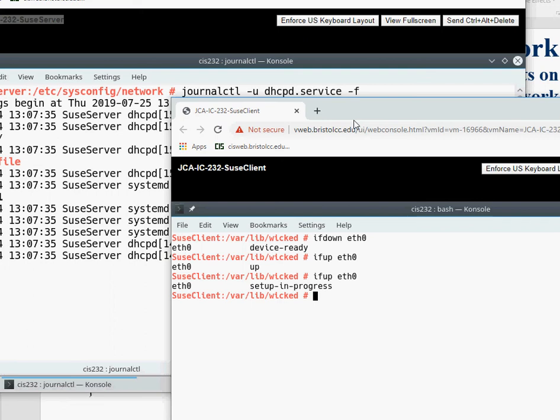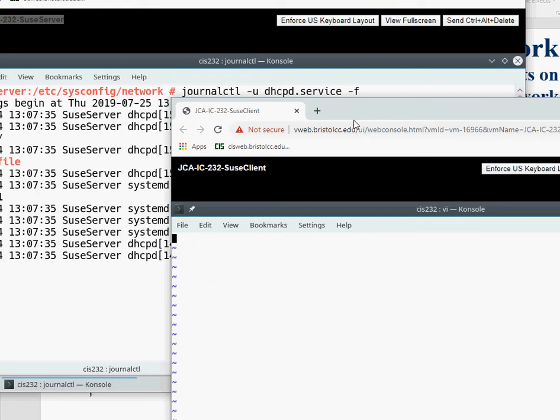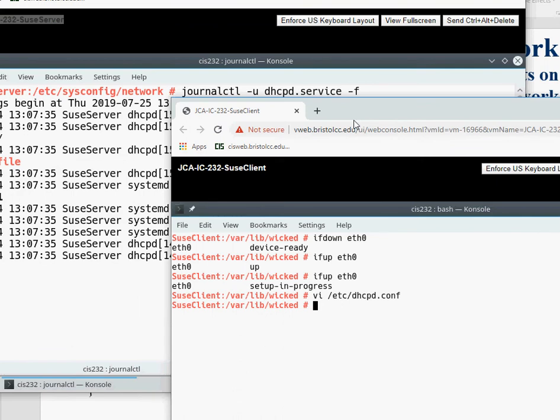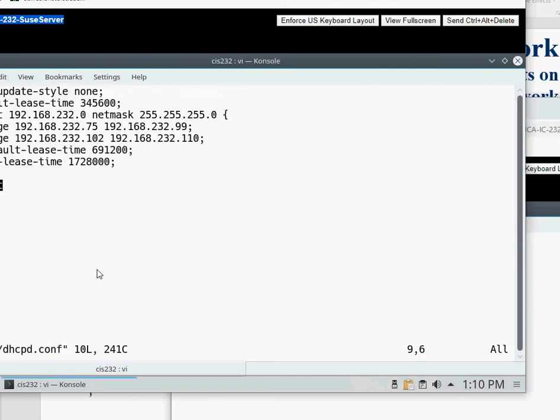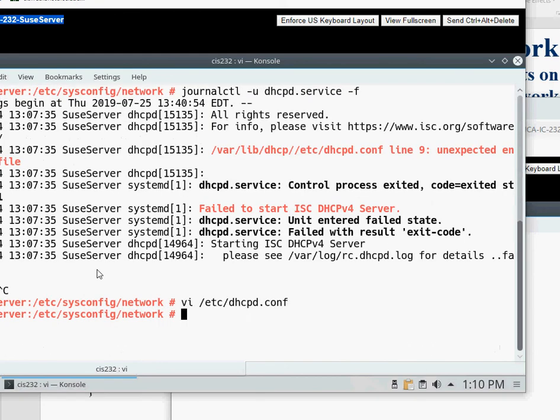So if I fix that, oops. Oh, I'm on the client. I'm like, what? Why isn't there anything in that file? There is no such file on the client. I just restarted it without checking the syntax because I'm pretty sure that that was fine.